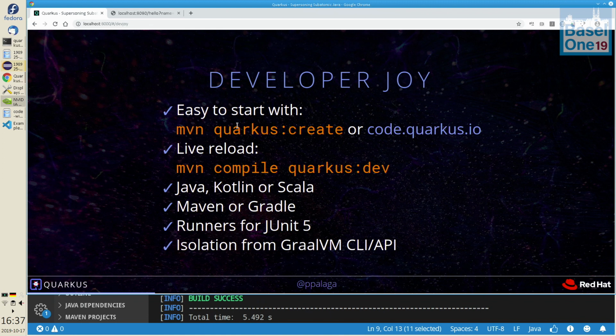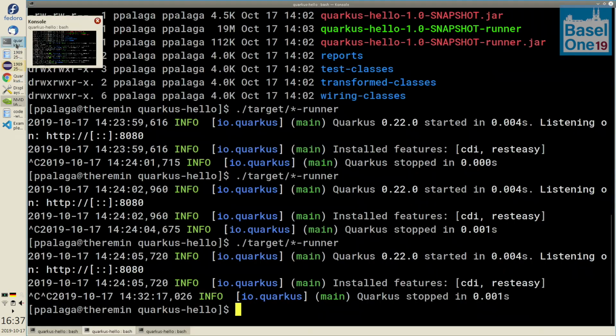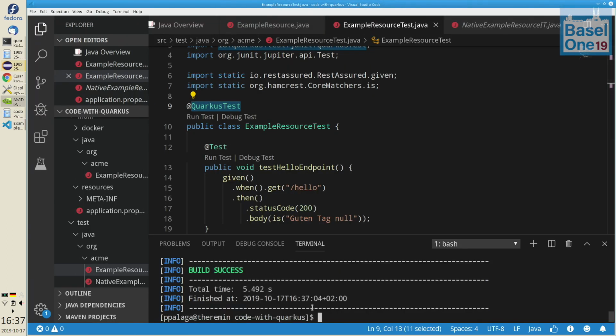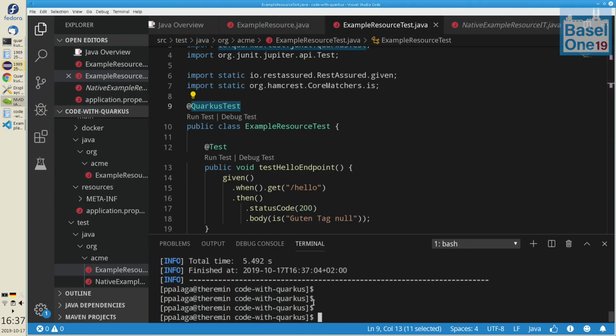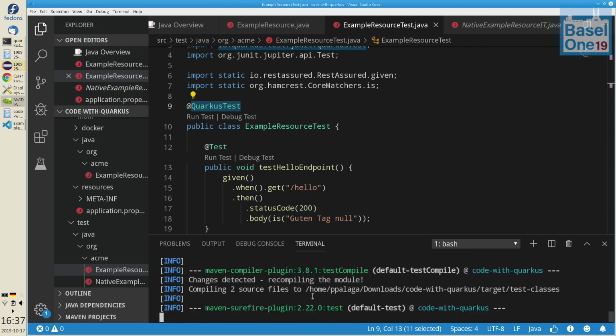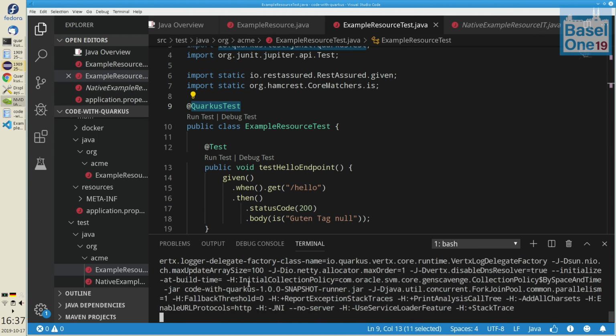And it also isolates you from the GraalVM CLI and API. You actually don't need to care for GraalVM at all. You don't even need to download it, because Quarkus offers the option to build it inside Docker, and it downloads the right Docker image for you. So now when I start it, it will take about a minute to do the native compilation.